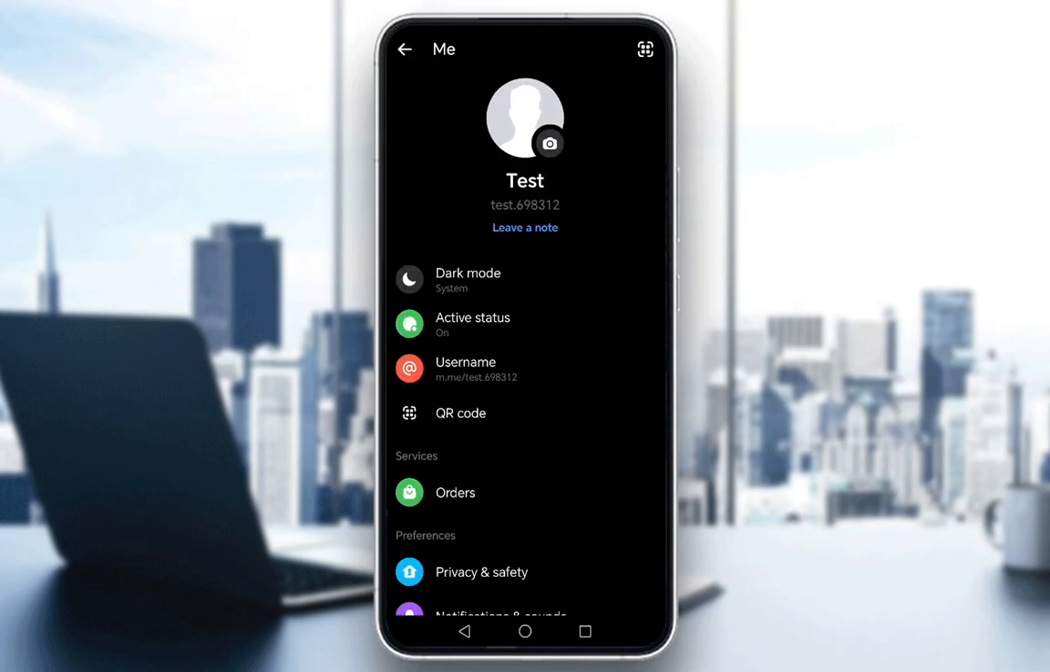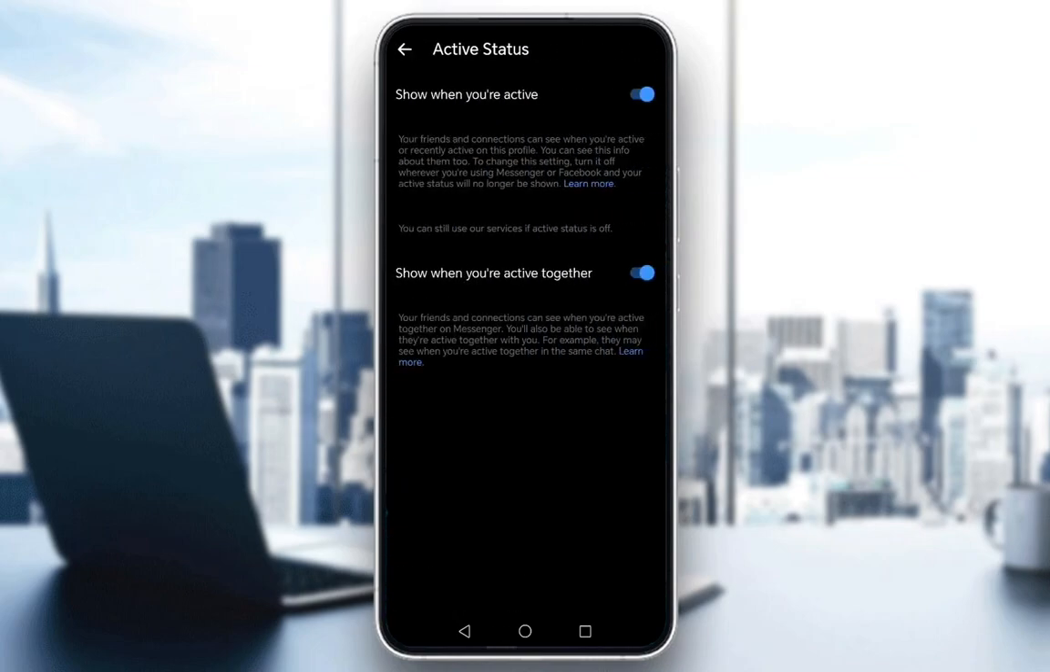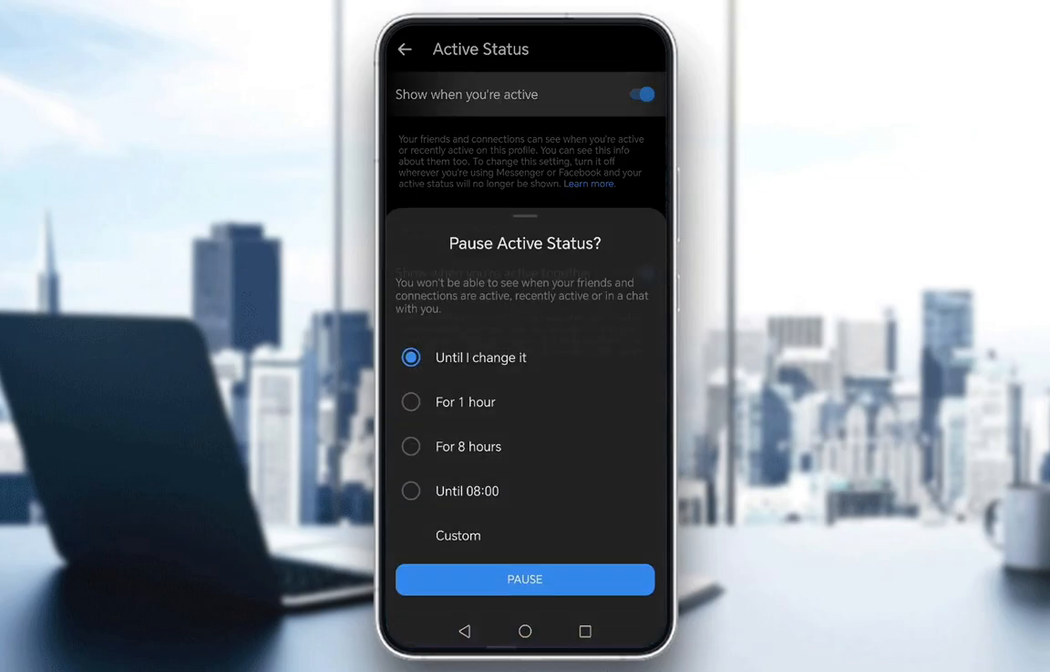From here, as you can see, you'll see all your account settings on Messenger, and the second option from the top is active status. You just want to click on that, and then you'll be able to either show when you're active together or not. You can disable that, or show when you're active in general, and you can just disable that if you want.